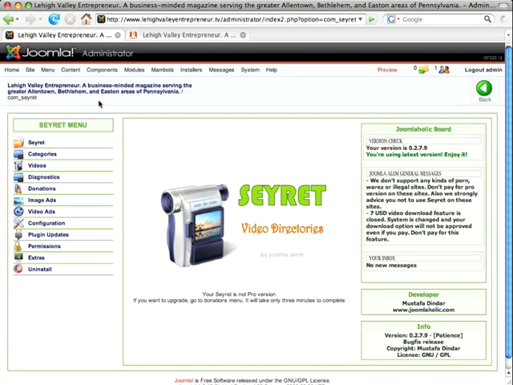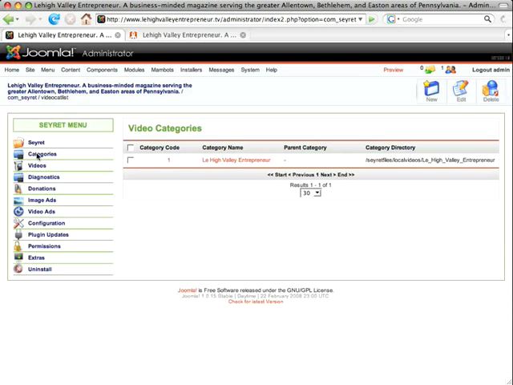As we can see in the component, there are a lot of things possible. The first thing I created was a category, and as with many components and items in Joomla, categories can also have subcategories, but for now I just created one main category, which is Lehigh Valley Entrepreneur. When you upload videos, they will end up, of course, in that one category that is there.